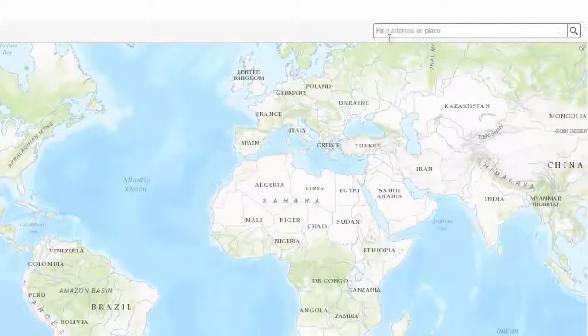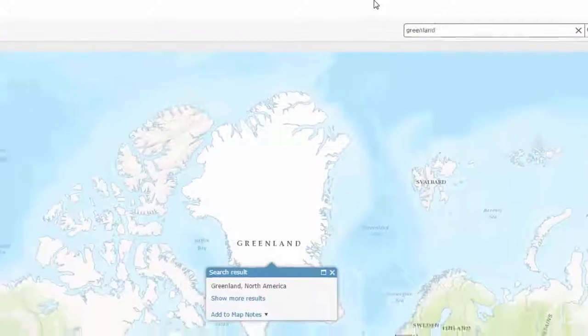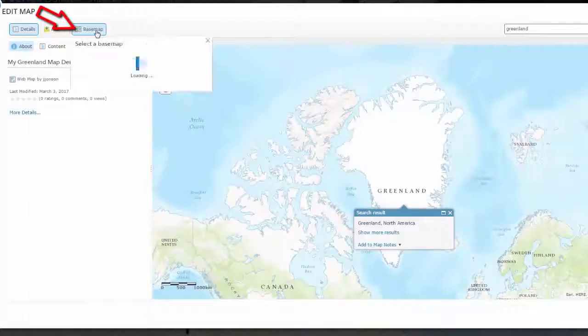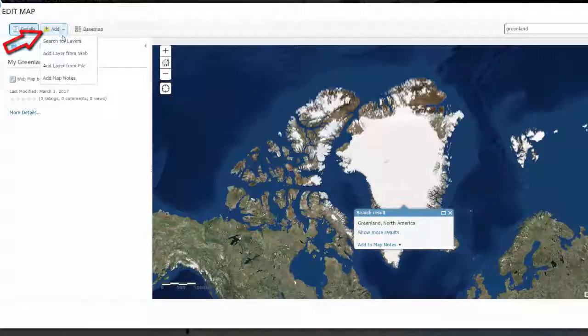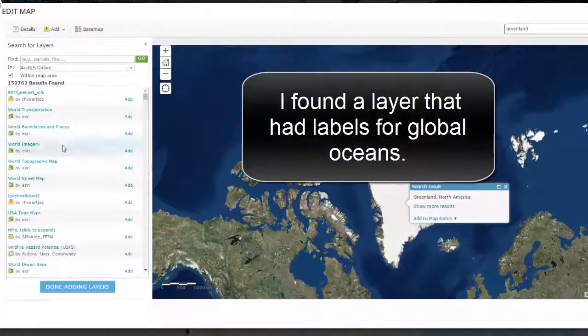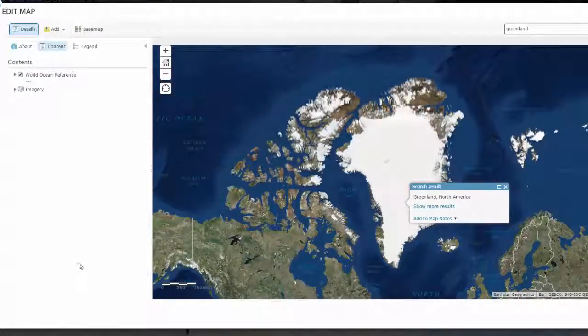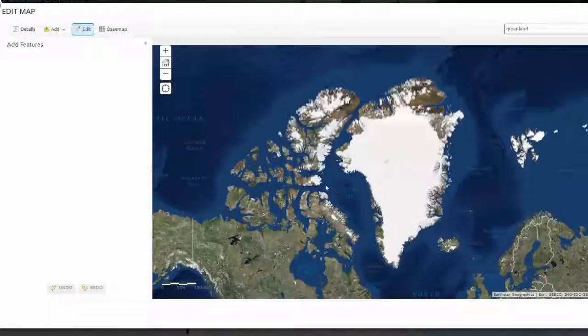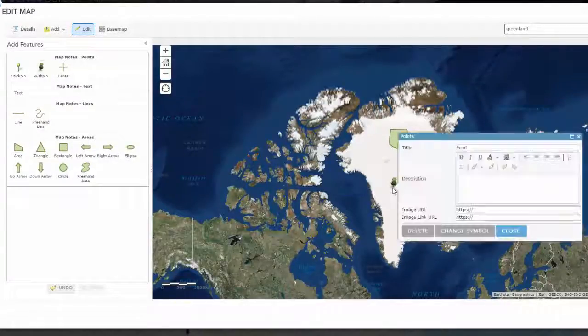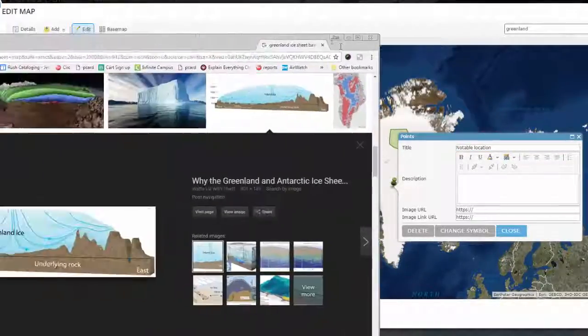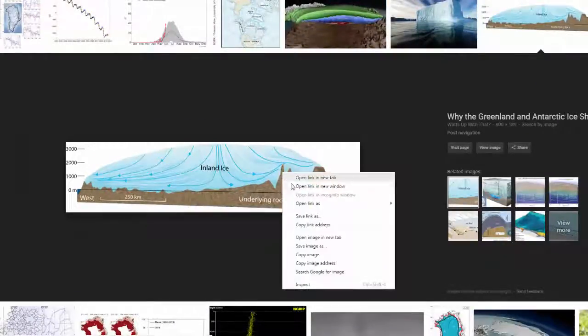Enter your location in the address or place search box. I don't like this base map, so I will use the base map option to change it. Use the Add drop-down menu to add layers and map notes. Map notes allow you to draw on the map and pinpoint certain locations. You can also upload pictures into your pinpointed locations.